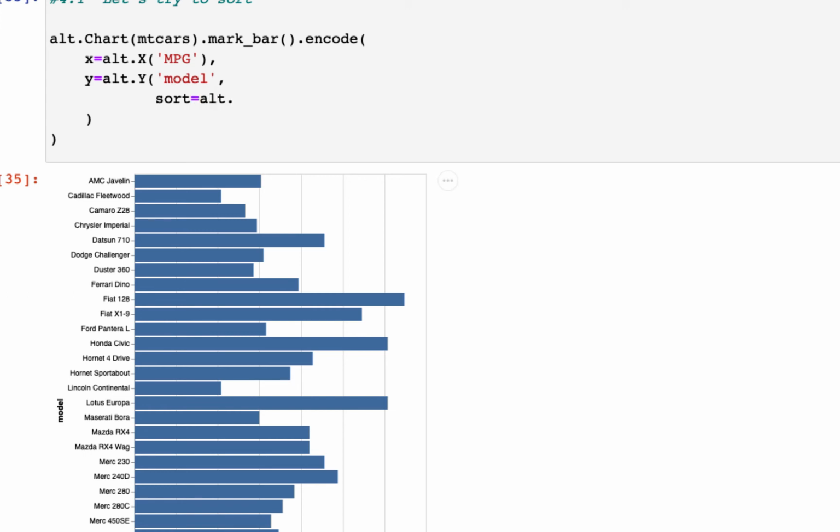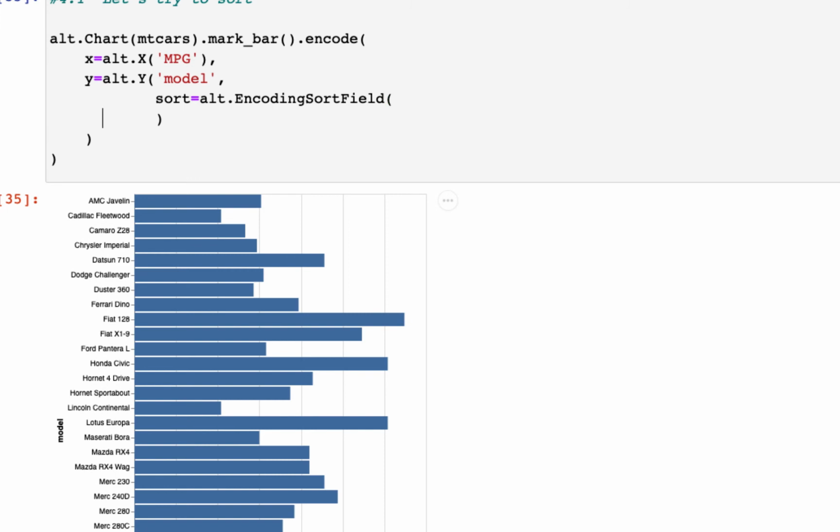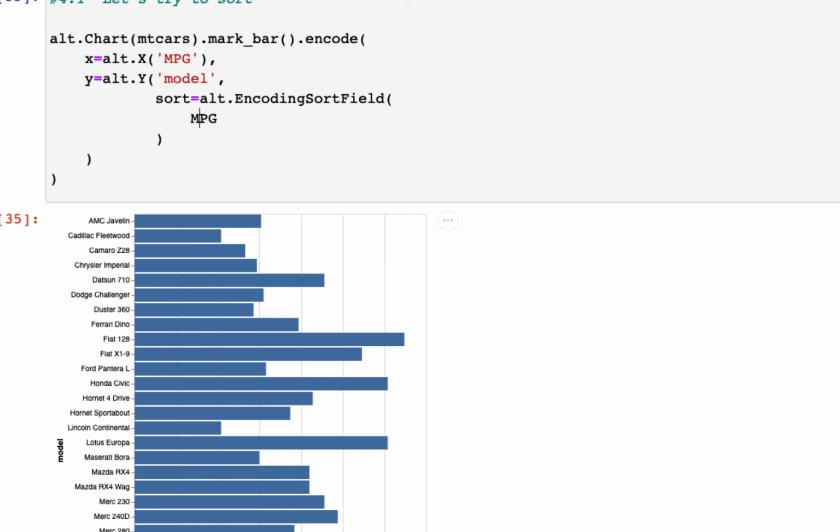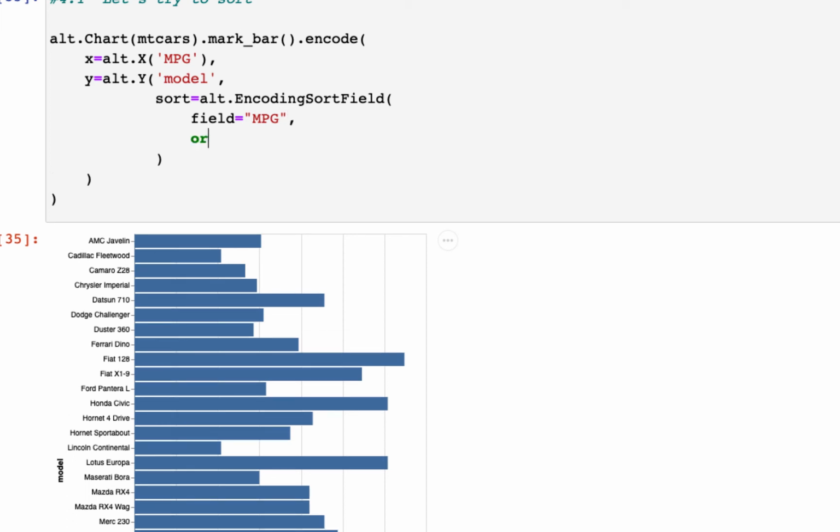We're going to say, Altair, use this encoding sort field object, which is going to specify the rules by which I sort. In this particular case, I want you to look at the miles per gallon field. So whatever the miles per gallon field is should define the sort order for the model. And here I'm also going to say that I want the order to be descending.